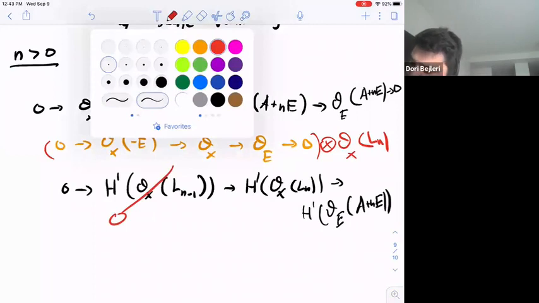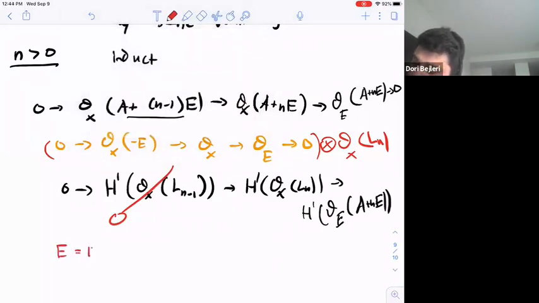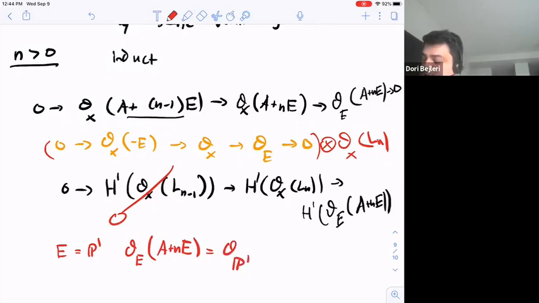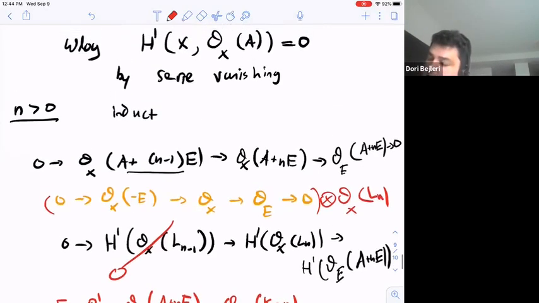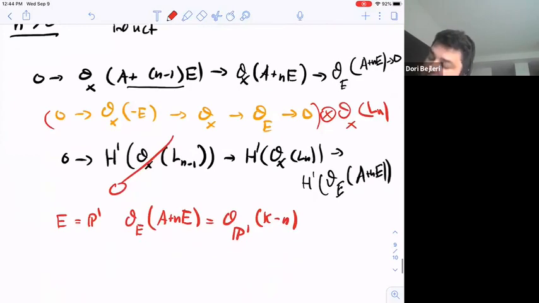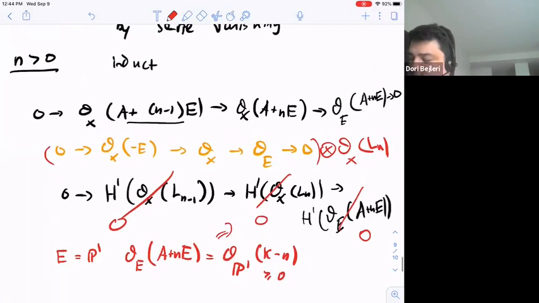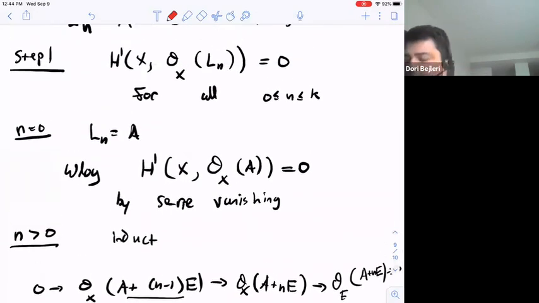And now here we're going to use that E is P^1. So we also know that E is P^1. And so O_E(A + nE), well, this has to be O_{P^1} twisted by something. What's that something? Well, it's the degree of the line bundle. And we know what the degree of A + nE restricted to E is, because we can intersect. This is k - n. And we're in this range where n is between 0 and k, so k - n is greater than or equal to 0. And so it has vanishing H^1. And so by induction, that implies that this is vanishing H^1. Okay, so that proves step 1, which is that H^1 with coefficients in O_X(L_n) is 0 for any n in this range.